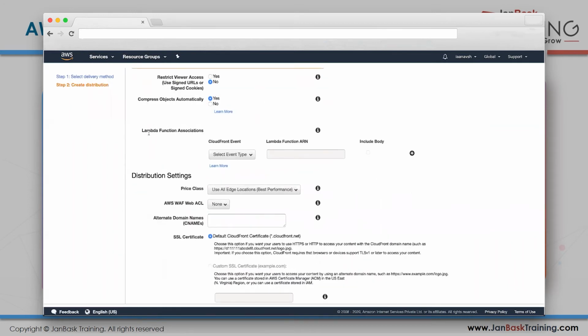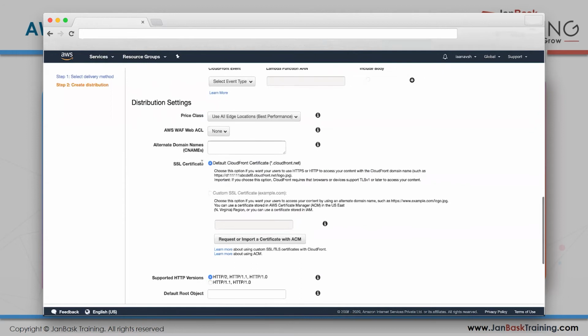Do you want a Lambda function? Just forget about it. Don't think about it. Price class. So you can have these 3 price classes. This depends on where your users are. Maybe all your users are in US, Canada, and Europe, right? So you can only use this. This will be a bit cheaper.